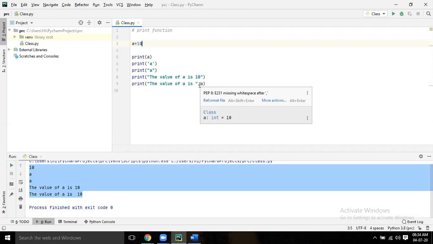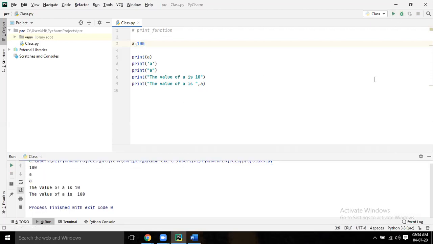Okay. So, which one do you prefer, and when do you need this? Yes, sir, the fifth one we will prefer. Okay. Let's change the value of A equal to 100. Make it 100. Okay. Now run it. Now see the difference.